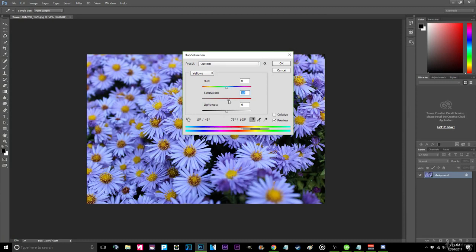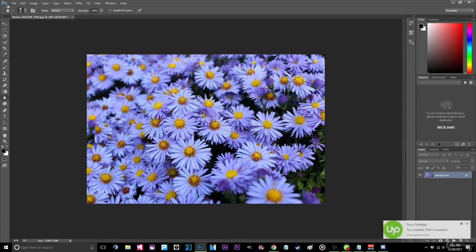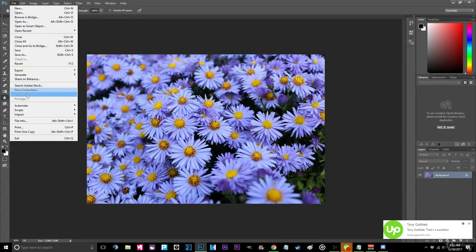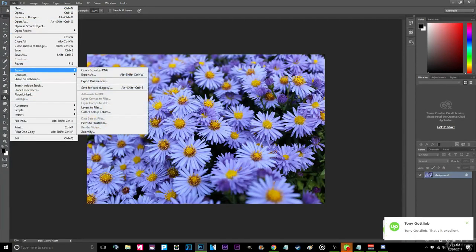Step 4. Now slowly increase the saturation amount until you reach a point you are happy with. Step 5. Now we're all done with an eye-catching image.